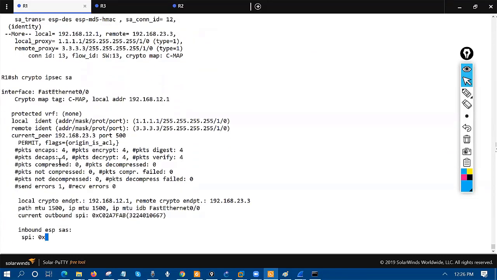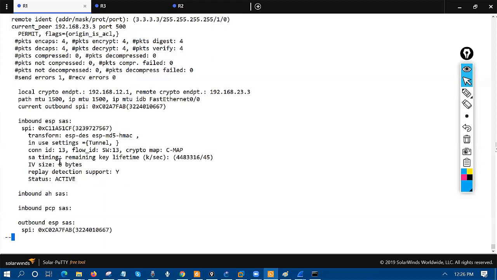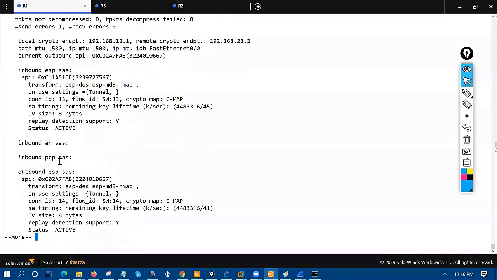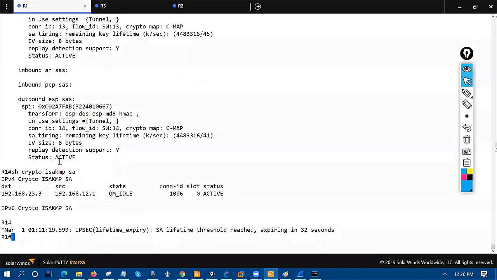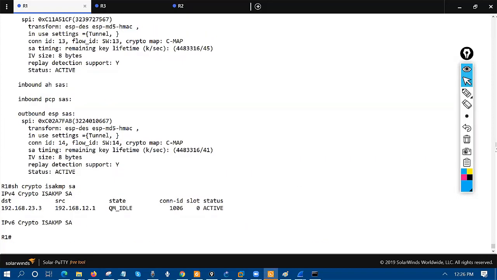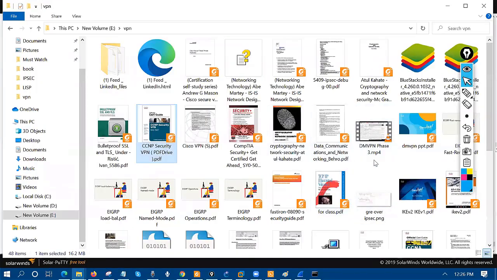So crypto IPsec कैसे? 1 minute जी. एक मिनट देना भाई. Is there any packet exiting right now? This should be not there. Yeah, 1 minute. एक मिनट.